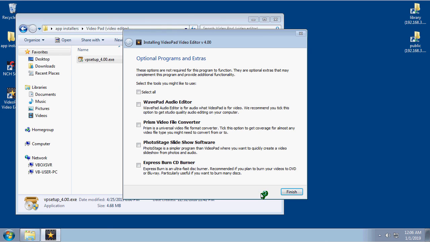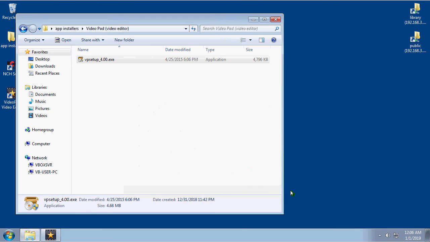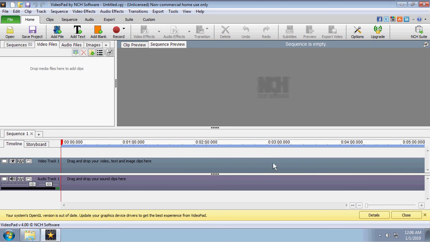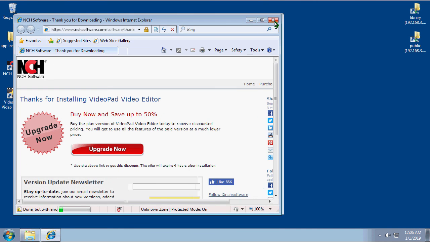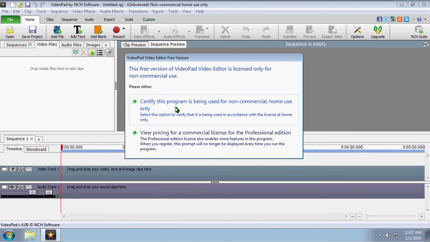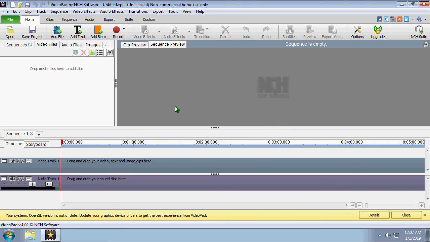I do not recommend installing any of these optional programs. If you need them, there are better alternatives elsewhere. Close out any obligatory welcome pages and get rid of the useless desktop shortcuts. Note that each time the program is launched, you'll need to confirm you're using it for non-commercial purposes.